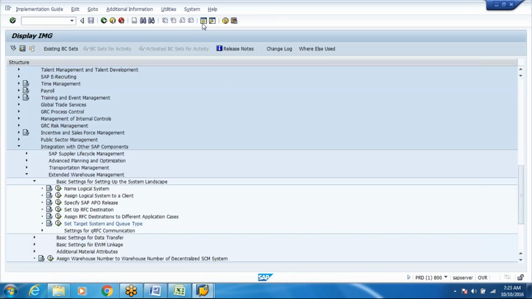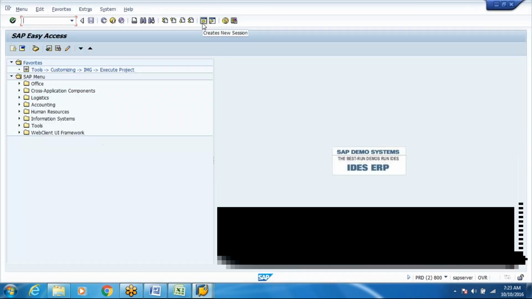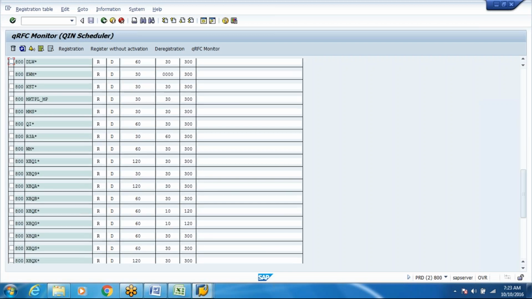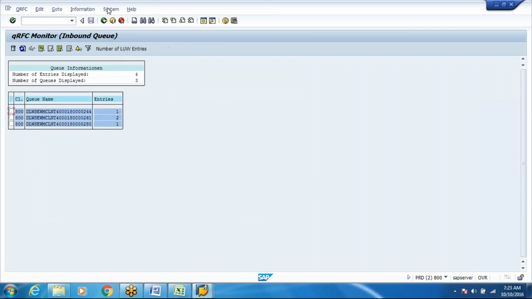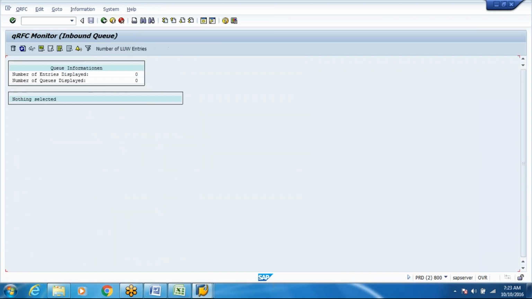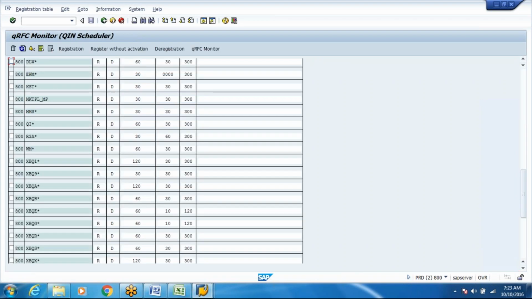Then we have QRFC settings, some more of them. This is the queue in scheduler, we call it. Basically you will see QI star, EW star, DLW star. You will see all the queues which start with DLW star. This setting will address all queues starting with QI star. So this is the queue in scheduler, for anything which is coming into the system, the standard ones.